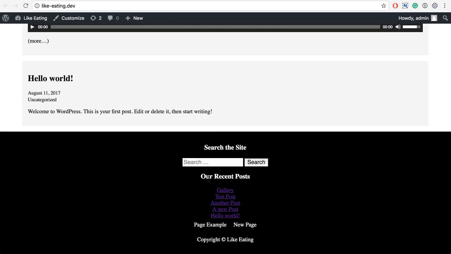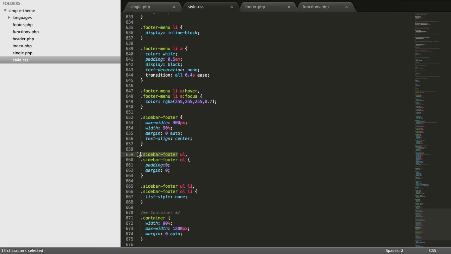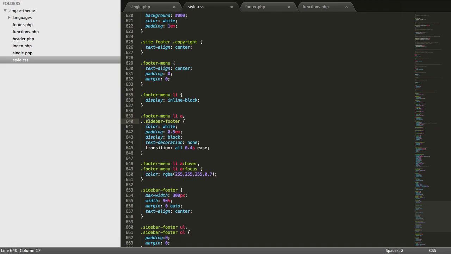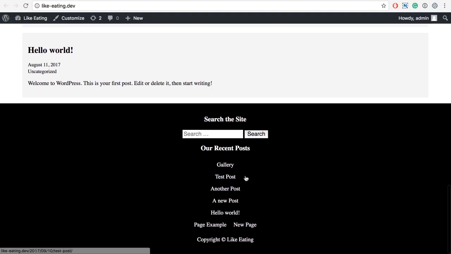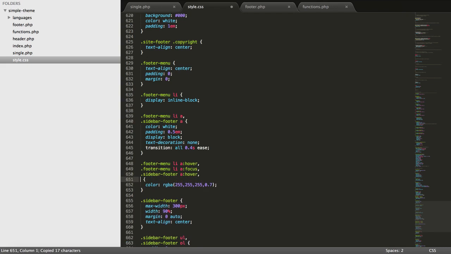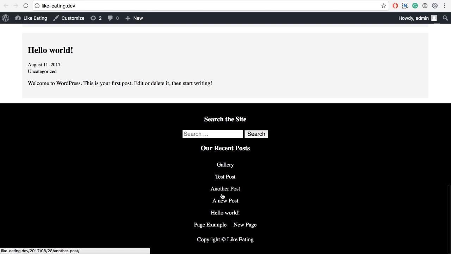And now, what else? We need to style this a bit, so we can always go to sidebar footer, and here we have that, footer menu like that, and we can also use that for styling sidebar footer links. Save it. Whoa, much better. And let's also add that here. So we have it for hovering and also for focus. Save. And now this is much better.